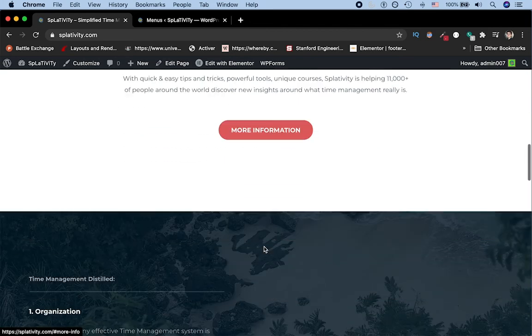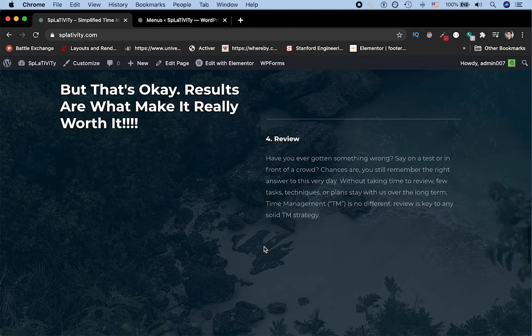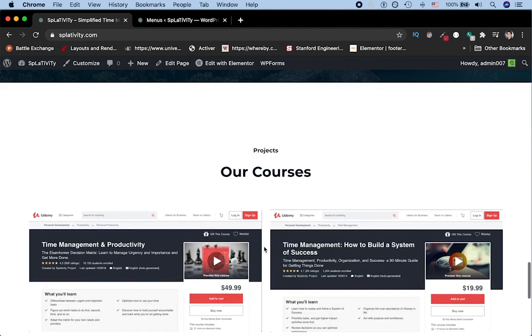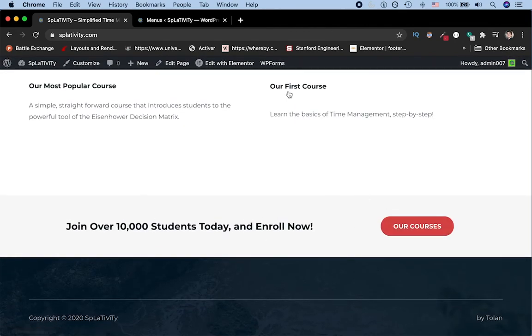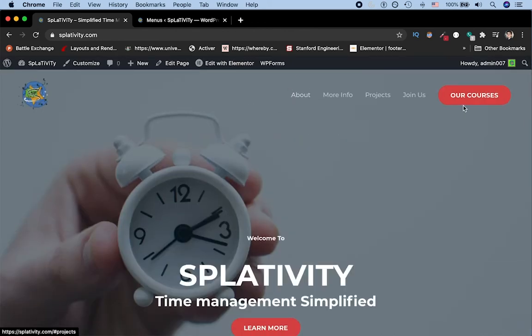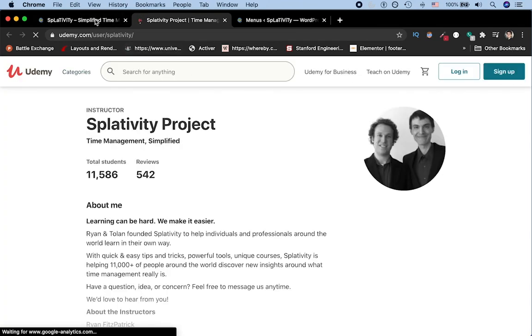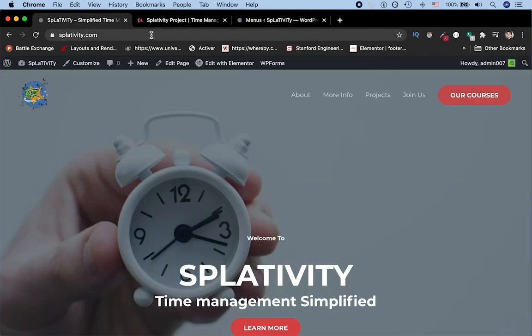We already have a button here, which moves us down. Then here you probably want people to read. So maybe you don't want them to be able to get to the project section. You scroll down and you have our courses. Now the cool thing about this option is we still have our button here for our courses. So if someone clicks there, it will still open the external link to our Udemy course page.